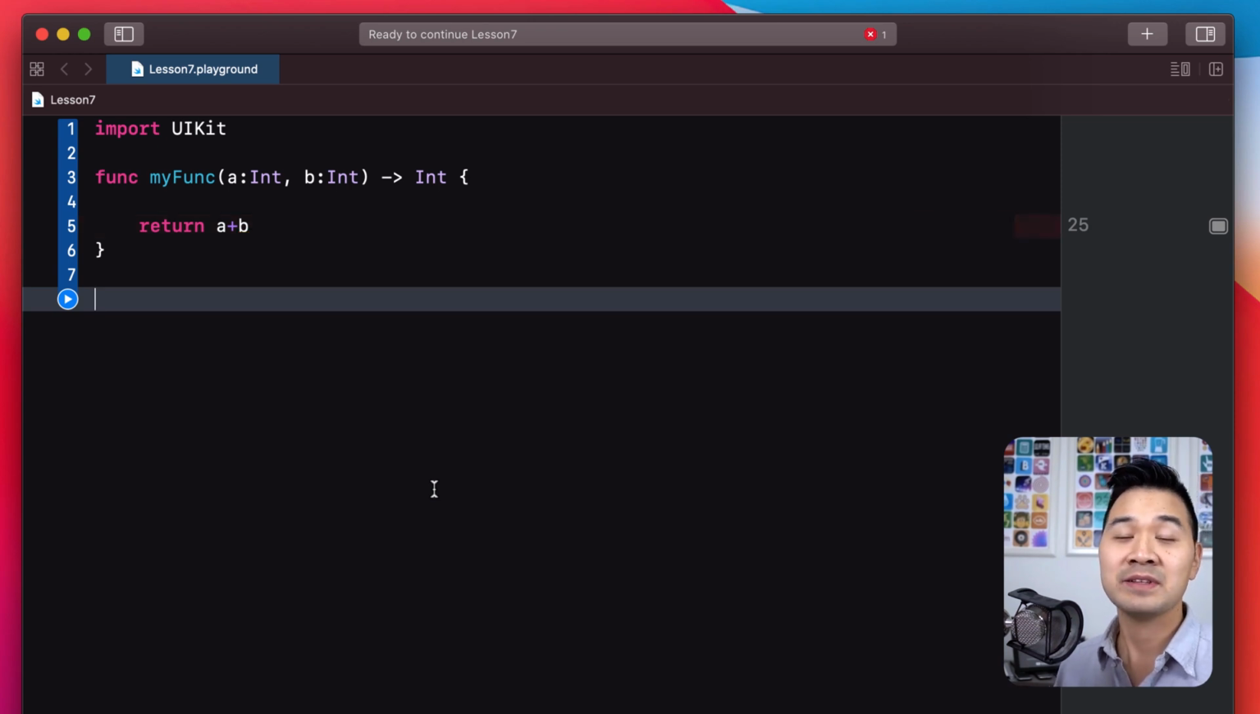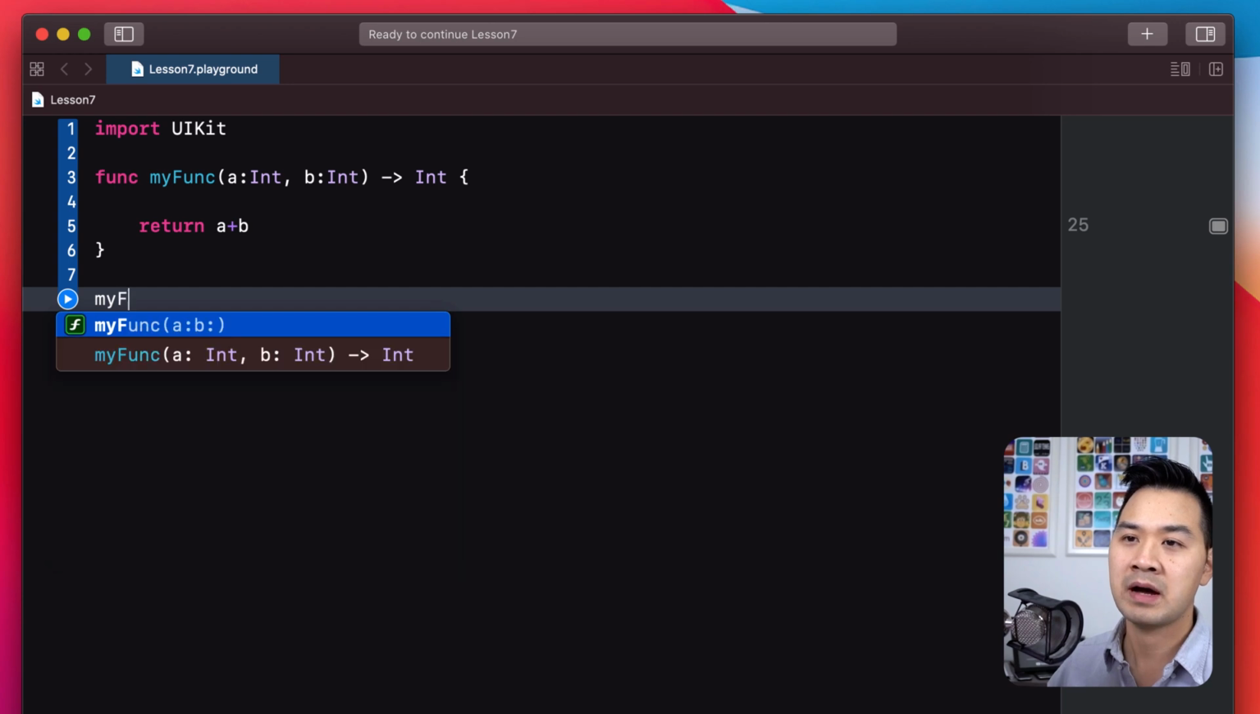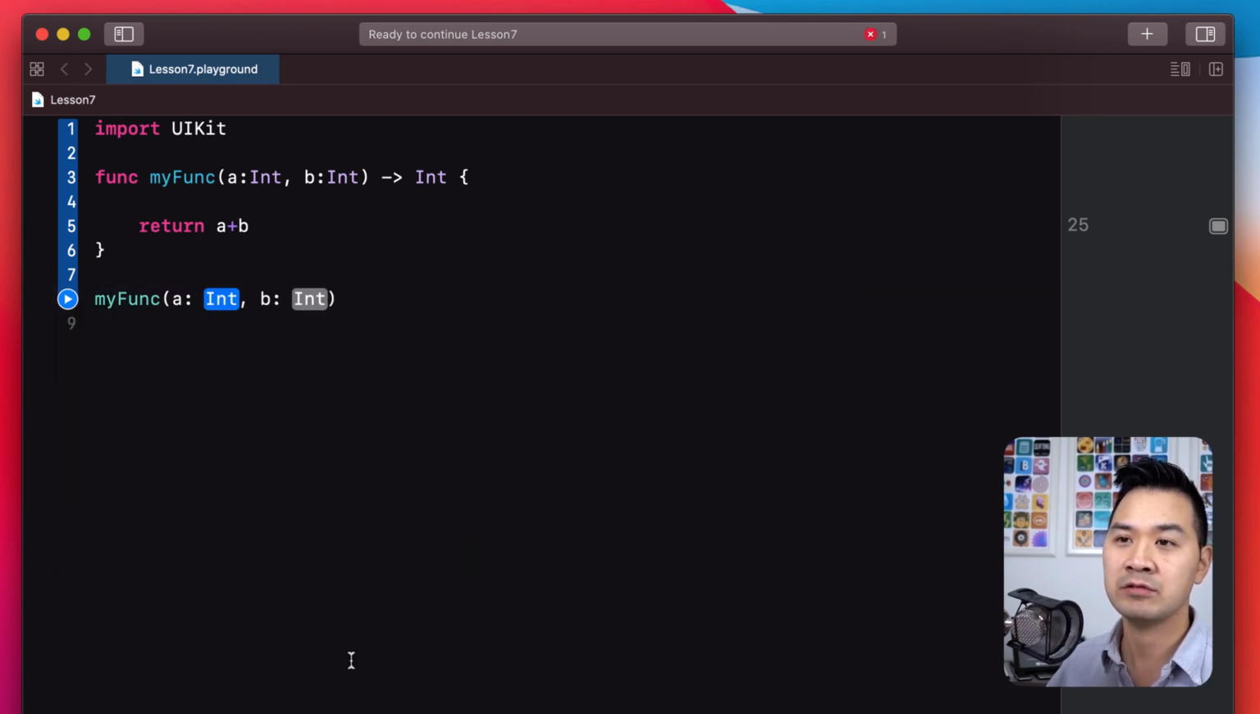All right, so now let's take a look at how we call this function with two parameters. myfunc, you can see that here. Now you just specify.